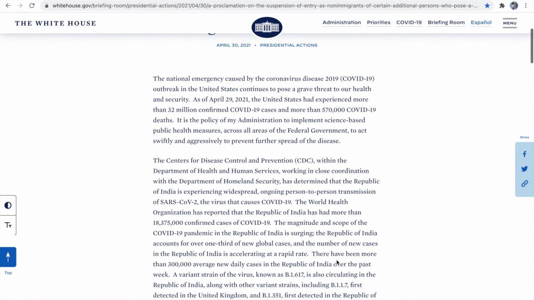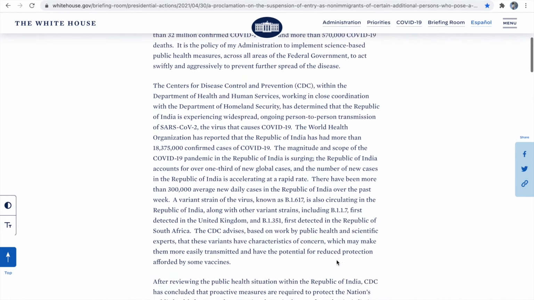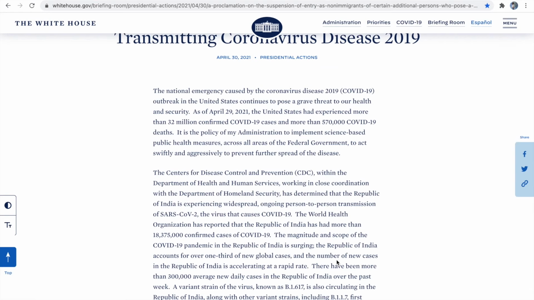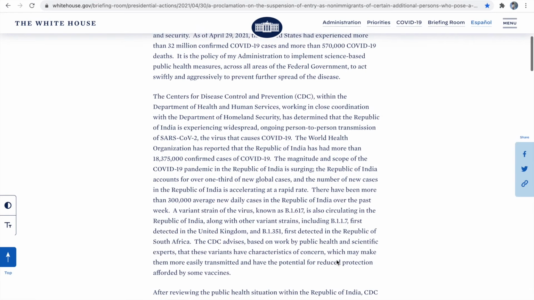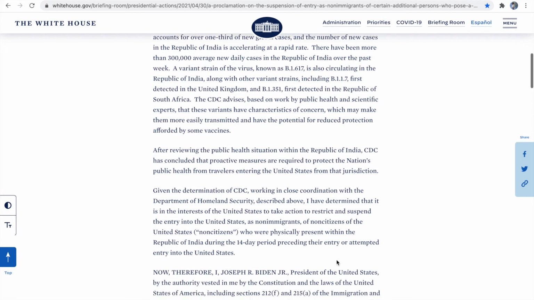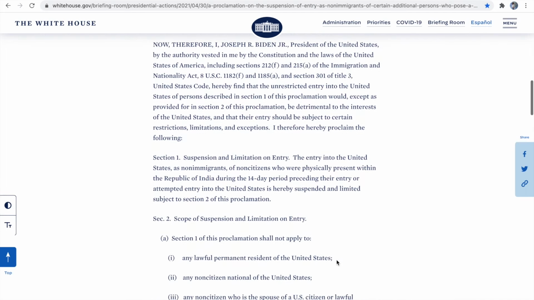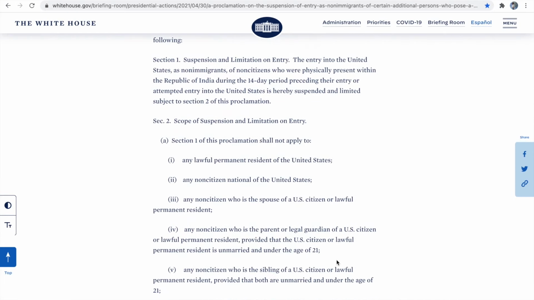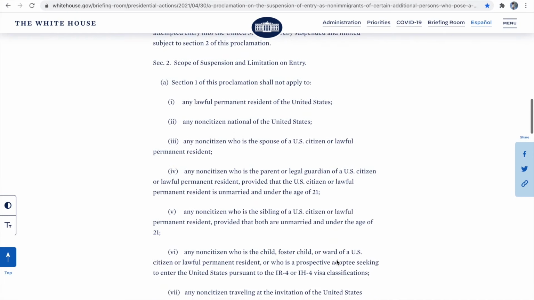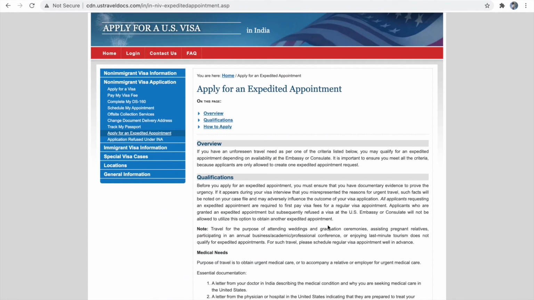Before you start applying for the emergency visa category, please go through the US travel ban proclamation, and also please be aware of what categories are allowed to travel. This might help while you are applying for your emergency visa interview. I'll provide the link for this in the description below. So now let's see how to apply for our expedite or emergency visa appointment.